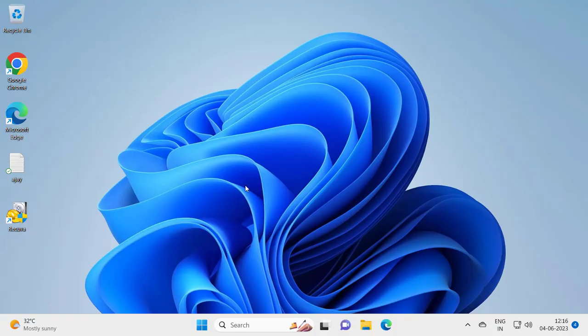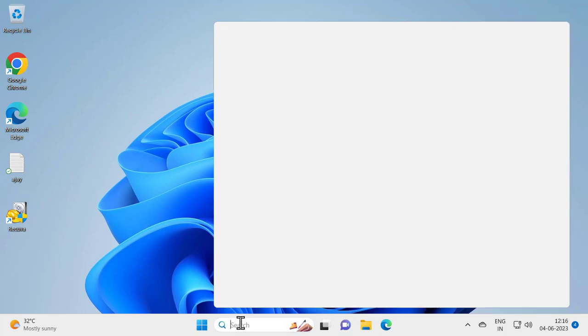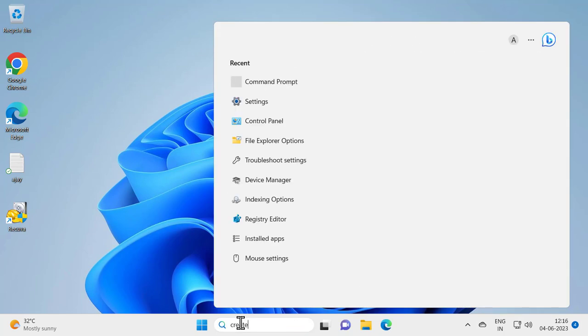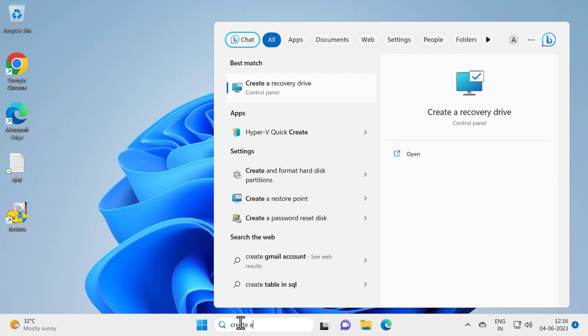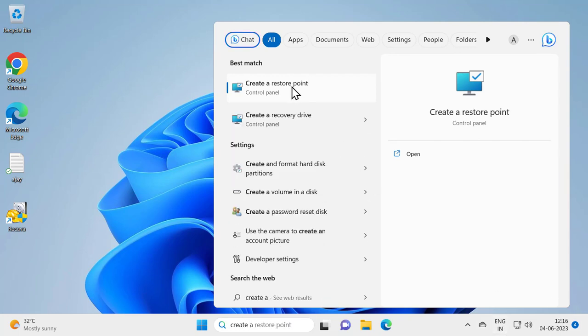Today we are going to see how to create a system restore point on your Windows 11 computer. Let's jump straight into it. Go to the search menu and type create restore point. Create a restore point. Open it.